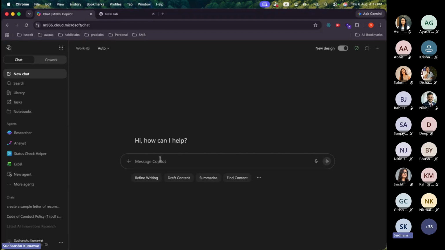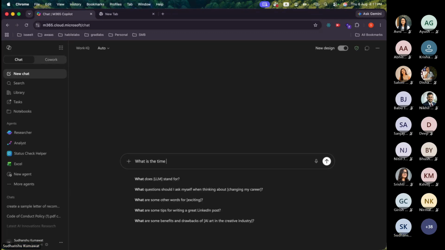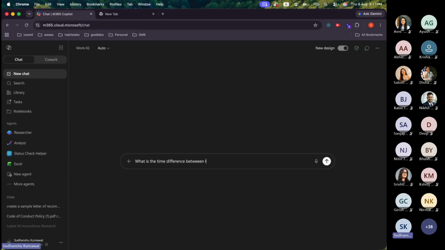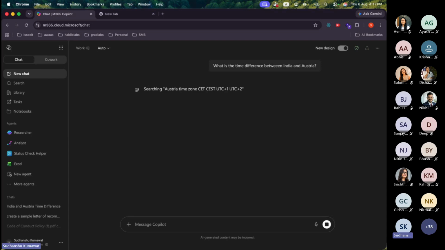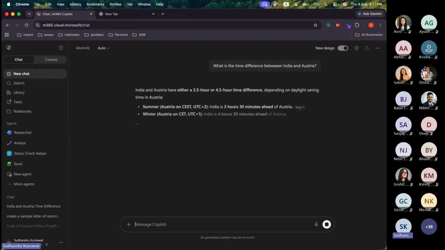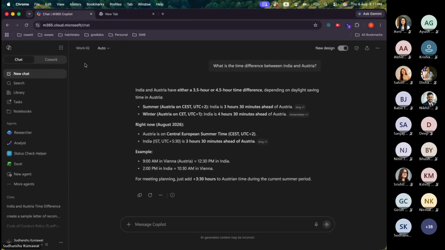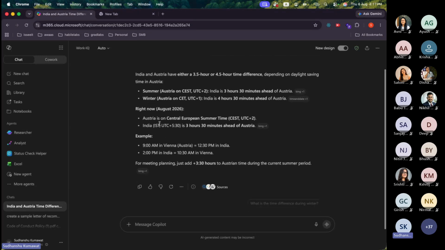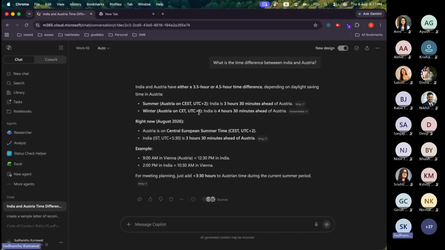For example, if I'm asking, what is the time difference between India and, let's say, Australia. Once I add this, it will search on the internet. It can have access to the web. Right now, Work IQ is disabled for me, so it is getting all the information from the web and the LLM models it is trained on, right? So now I can ask a follow-up question.